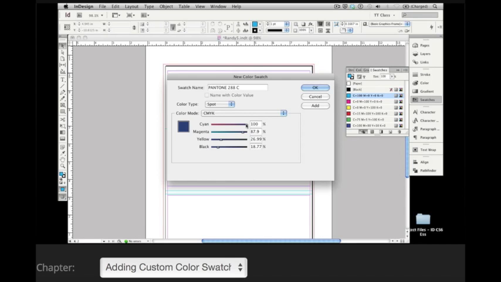It'd be 100% cyan, which is kind of a robin's egg blue, 87.9 or almost 88% of magenta, 26.99% of a strong lemon yellow, almost 27%, and then 18.77 or not quite 19% grayish or cobalt black. That combination of these colors right here allows me to duplicate what that Pantone 288C would be in process color terms.